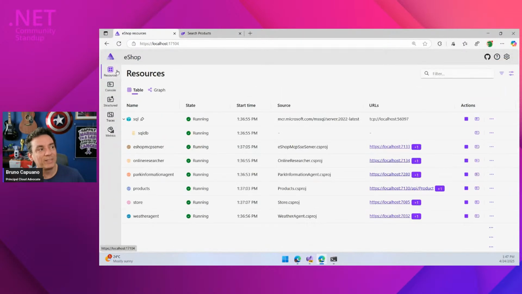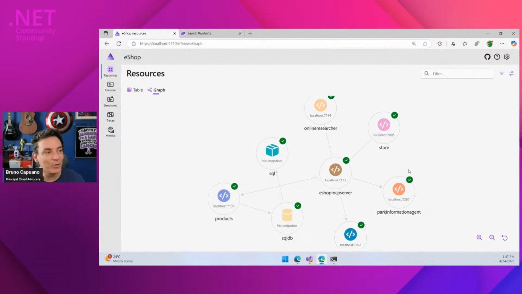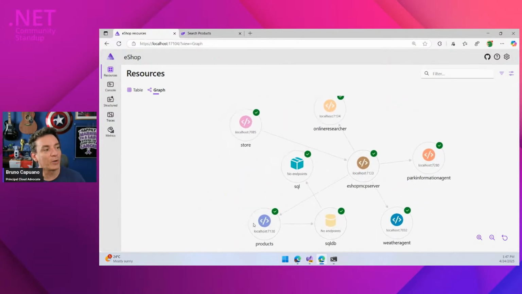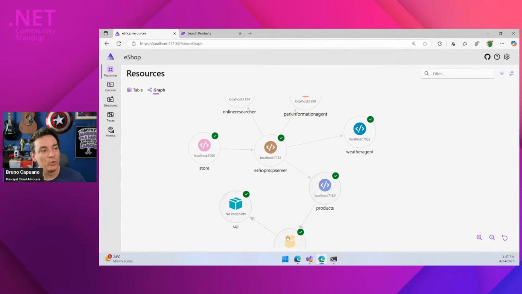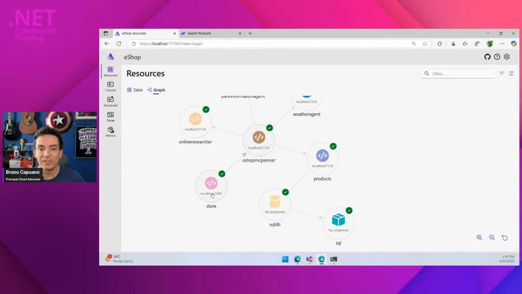And hey, we have a lot of stuff here. If we want to take a look at the whole definition, the whole relationship that we have, we can use the super cool Aspire 9.2 feature that shows this. And what you see here is that we have the store calling the server, and the server can call the online research, the park information research, weather search, and more. So, hey, you have everything here.